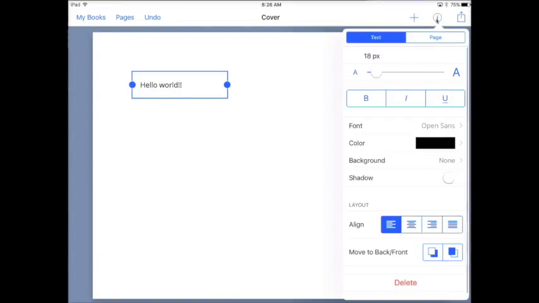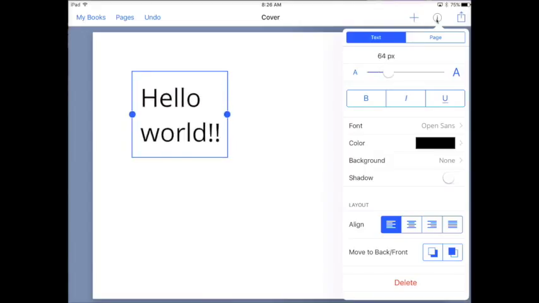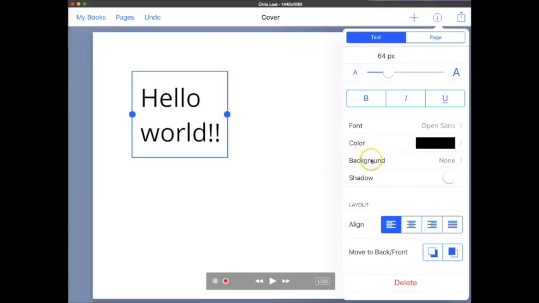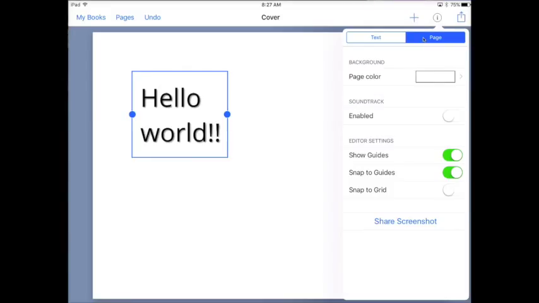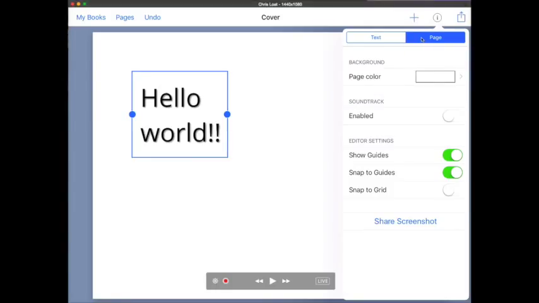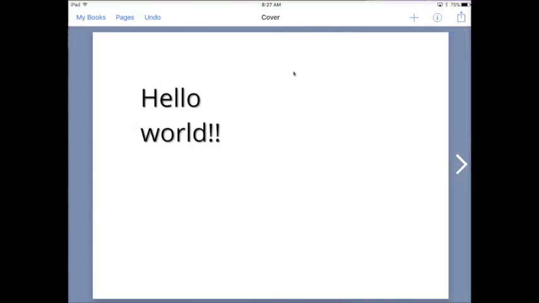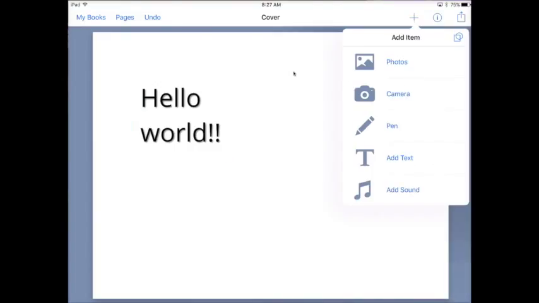And tap on that. You can see I can increase the size of the font, change the font color, the background. Could also add a little bit of a shadow effect to the letters, and you can play around with those. There's also an option to format the page. I can do the page color and a few other settings there. So there's my text box, or my text.